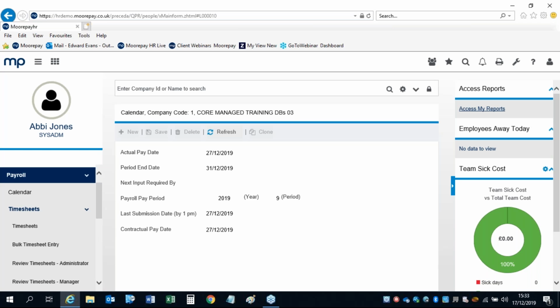There are two ways, in fact. You can either do a timesheet, and that's just for each individual employee. So if you've only got a few staff, that's the quickest way of doing it. But there's also a bulk timesheet entry as well. So if you have a lot of staff, then that's probably the easiest way.